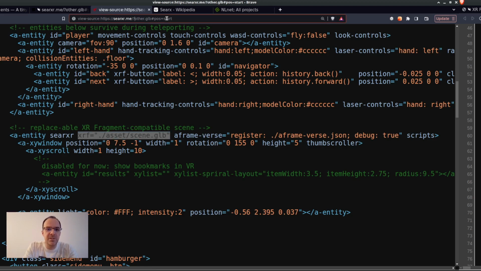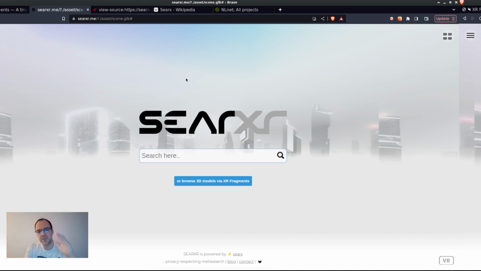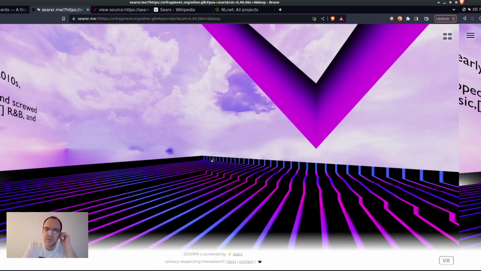That will get you to this magic URL, and more importantly, your 3D models can use this to tell where they are. One more thing, you can also enter a 3D model here. So if I enter, let's say, xrfragment.org other.glb, then it will forward that to the XR fragment client. And here you can see that the URL updated itself so that you can see the environment.